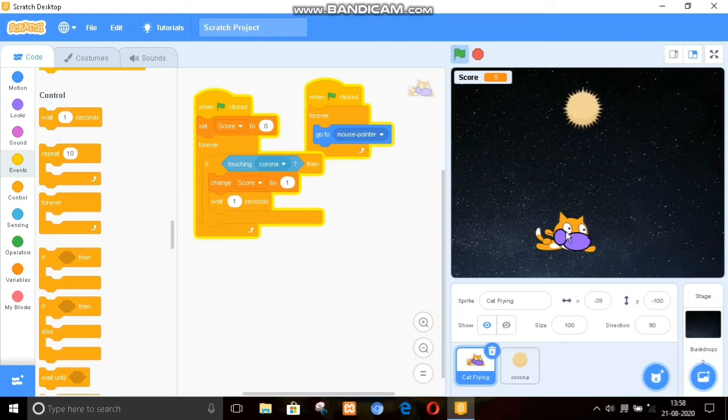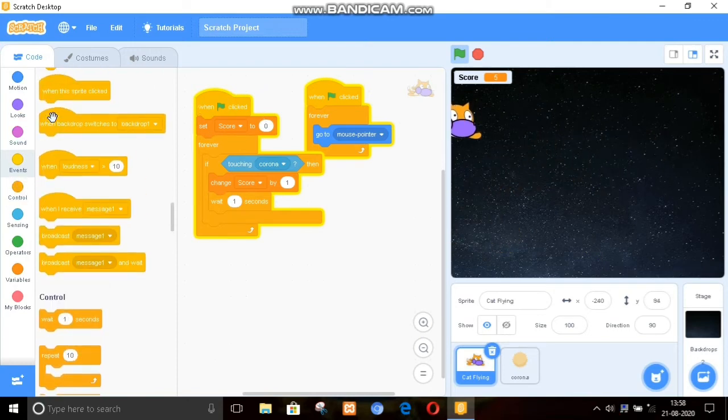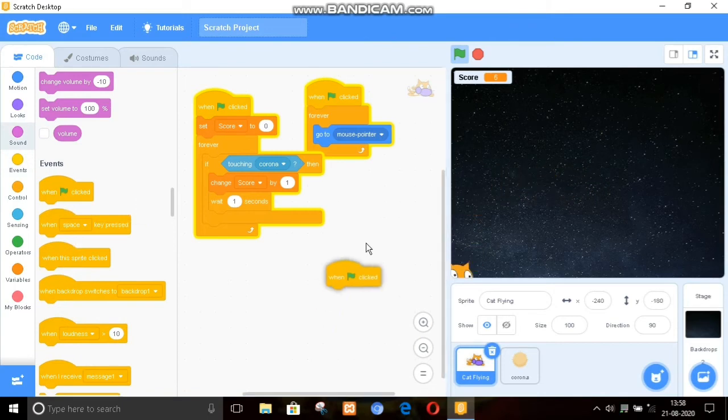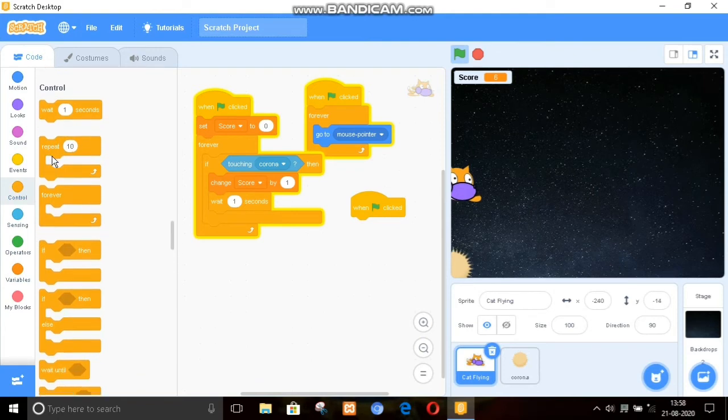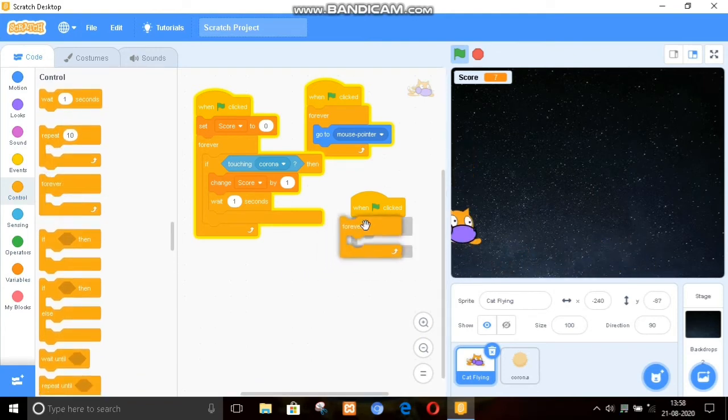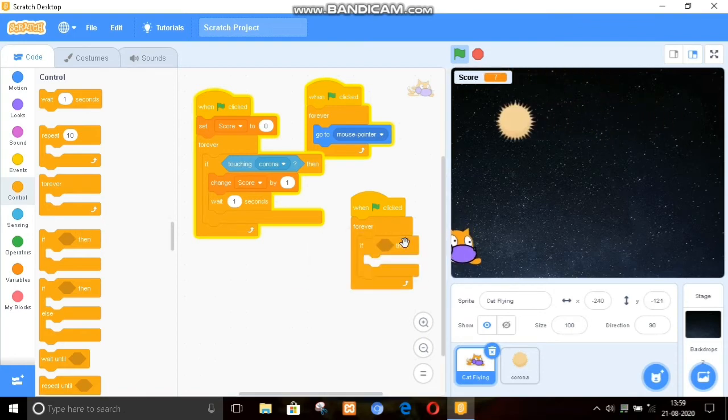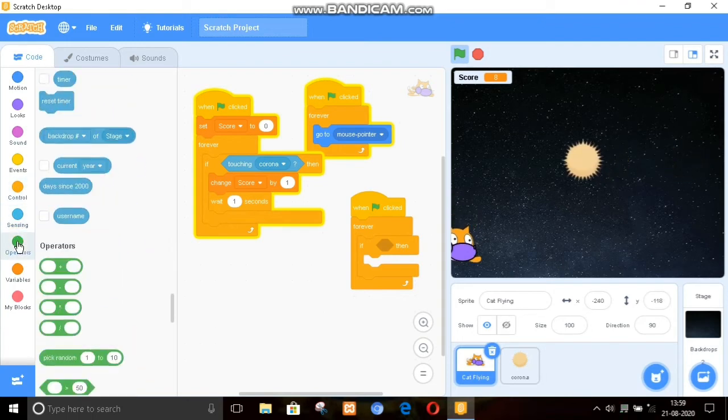For that we add a command from events: when clicked. Then we go to control, add forever, and in forever we add an if command. If the score is a certain value, we have to do something. For this we add if, and then add an operator.